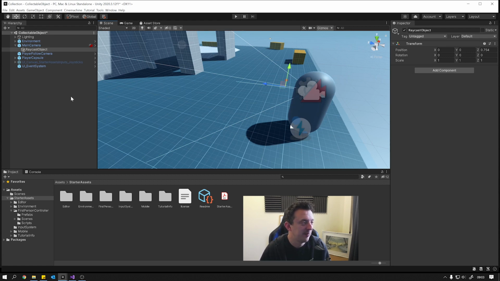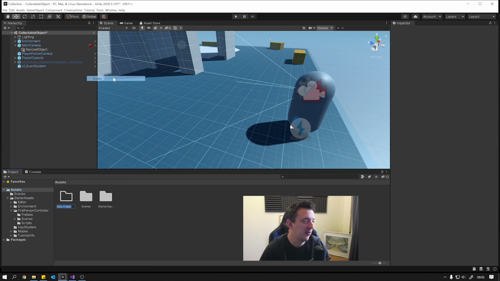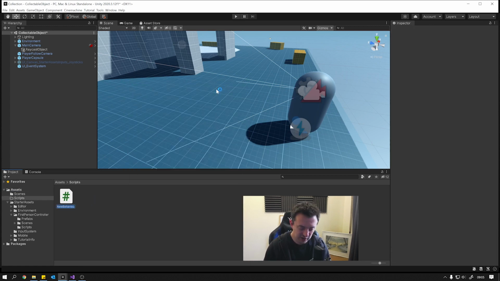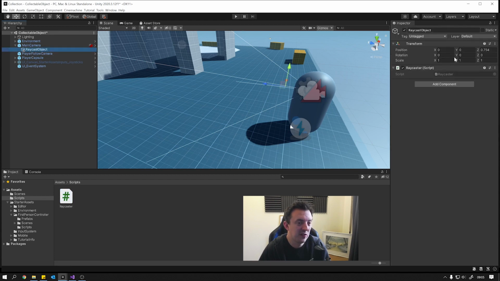Now let's have a look at writing the script that's actually going to fire the ray when we press the left mouse button. We'll left click on our assets, right click, create folder, and call this one scripts. Inside here, let's create a new C# script and call it simply raycaster. Then drag and drop that onto our raycast object. See here on our raycast object, we have our raycaster. Let's double click it to open it up in Visual Studio.